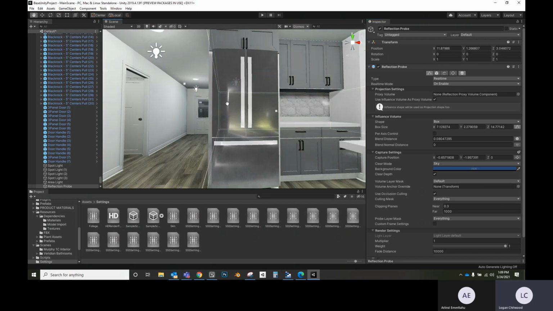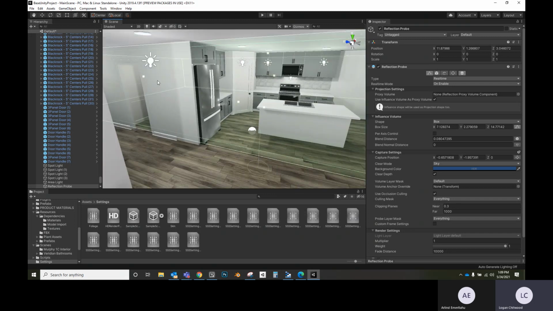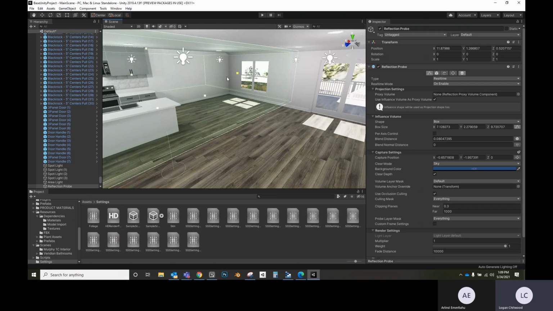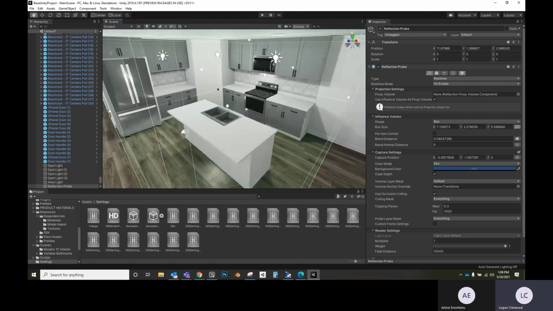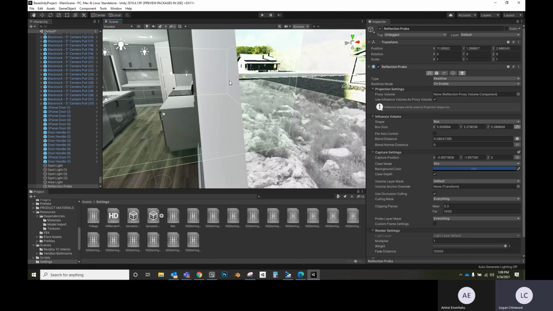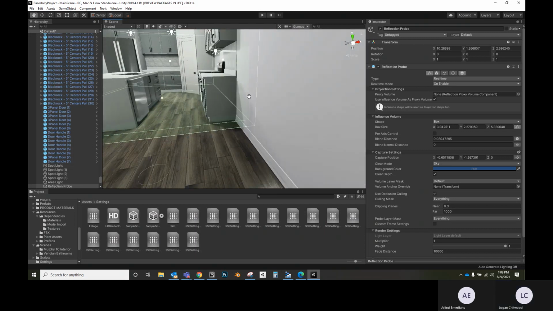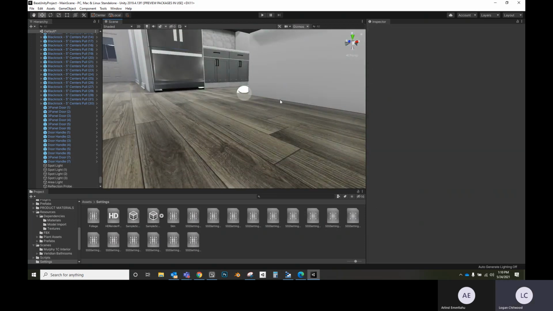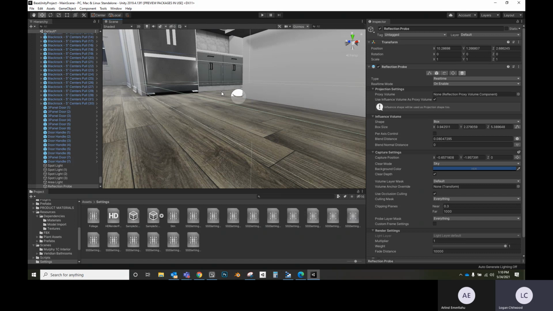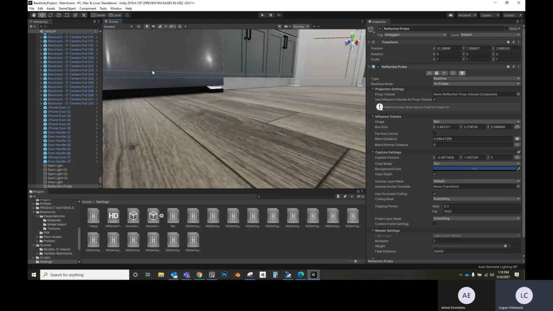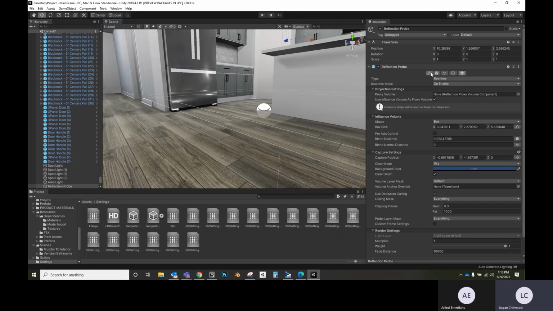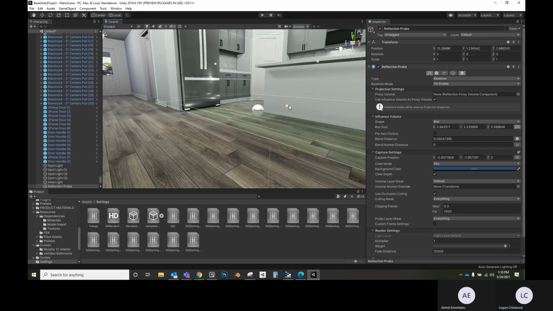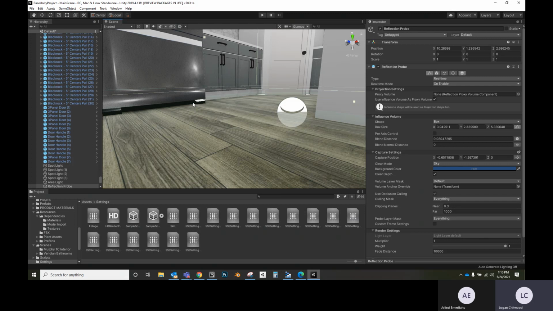But then we really only need it to cover this area here up to behind the fridge and out to the island, and then probably inside here as well. I might actually lower the volume a little bit, because you can see the bottom of the fridge is kind of bluish, and that's how you'll know that it's reflecting the outside. So I'm just going to move that down. Now it goes down to about the bottom of the feet of the fridge.